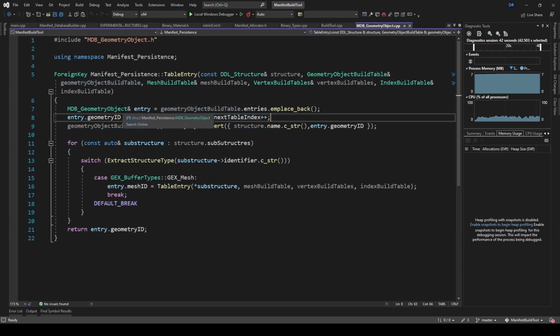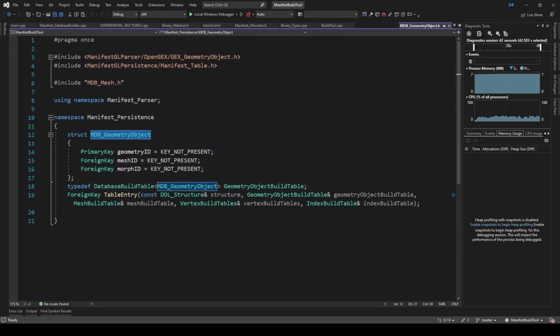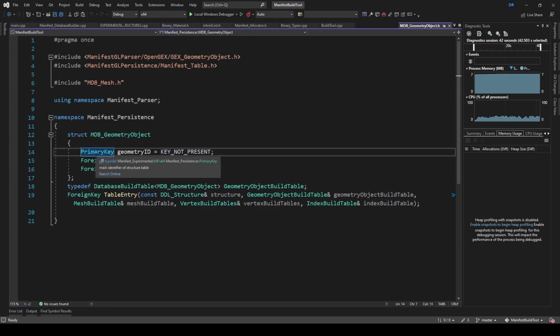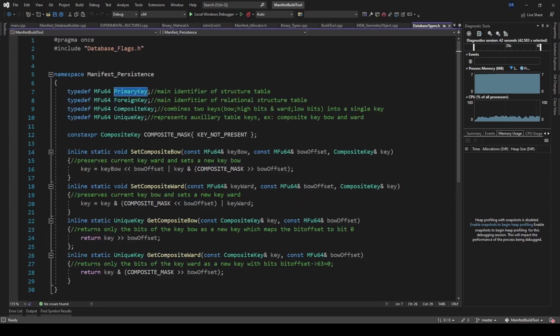The key terminology here is fairly similar to that of relational databases. We use a primary key for the main table entry, and then foreign keys that link to other tables of interest. There are also unique keys, which are just extra table information that is not primary nor foreign, and there are also composite keys. However, these will come into play later and are a diversion from typical composite keys.